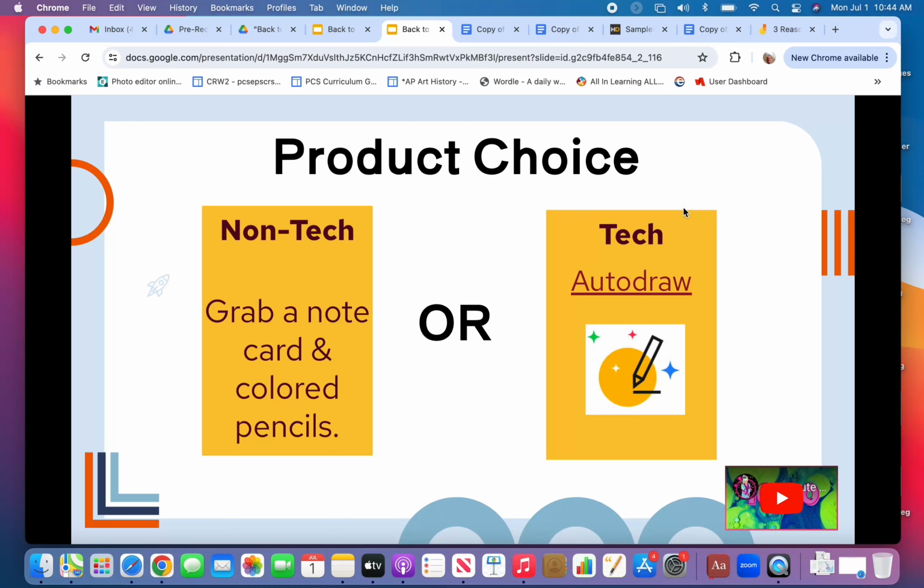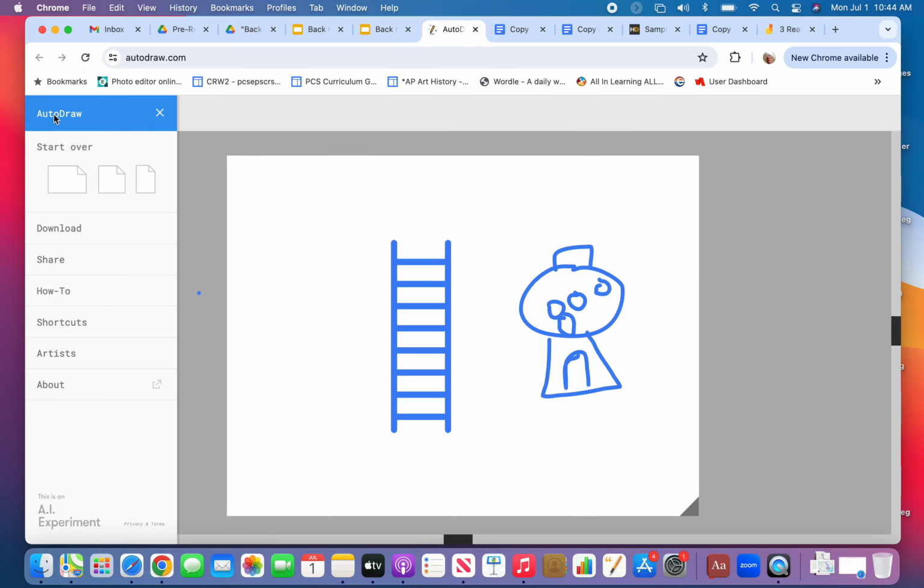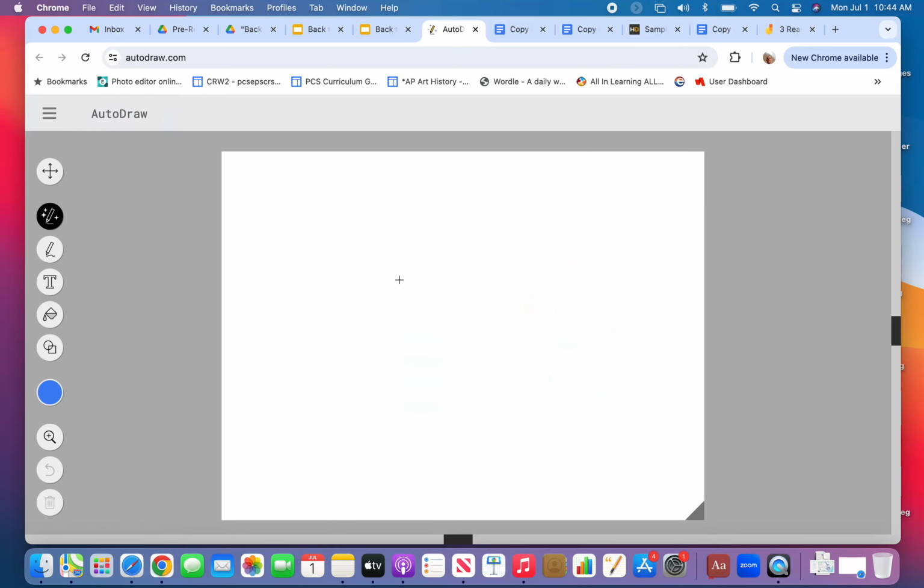Now, here, participants would have product choice, and I highly recommend this if you do this with your audience as well. You can choose non-tech, for which I will have note cards and colored pencils, or you can choose Auto Draw, and I will do a quick brief intro to Auto Draw and how it works. Essentially, you start to draw things, and Auto Draw will guess with AI what you're trying to draw.